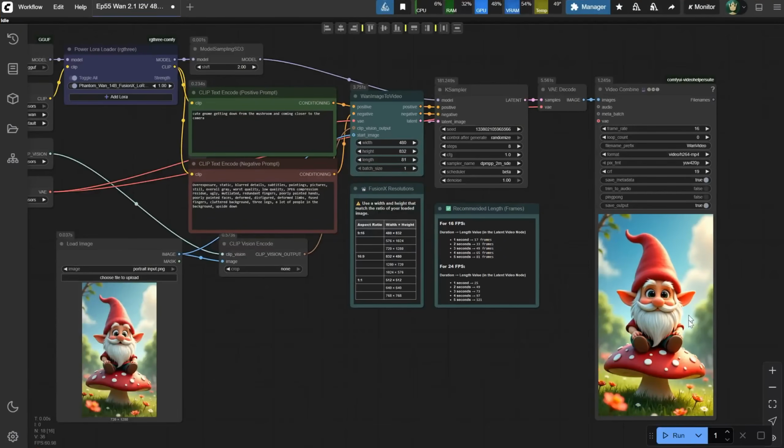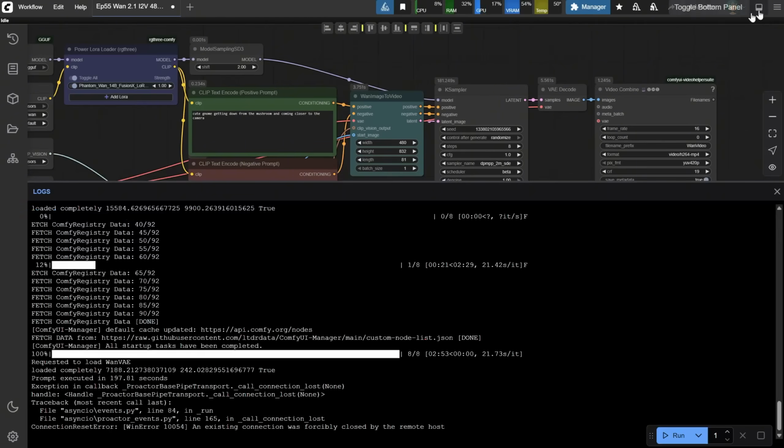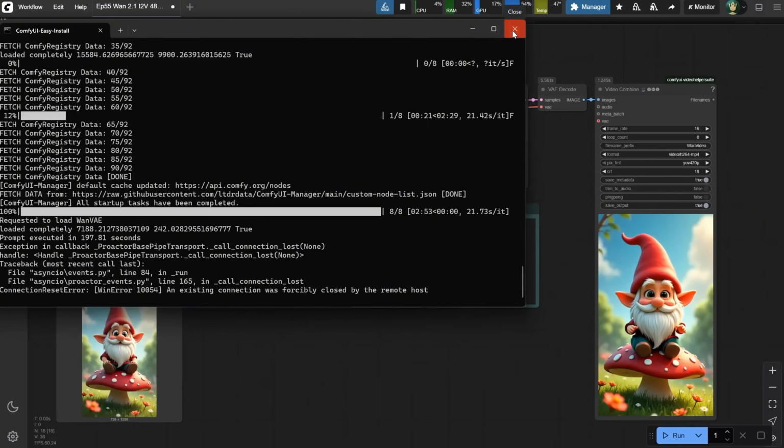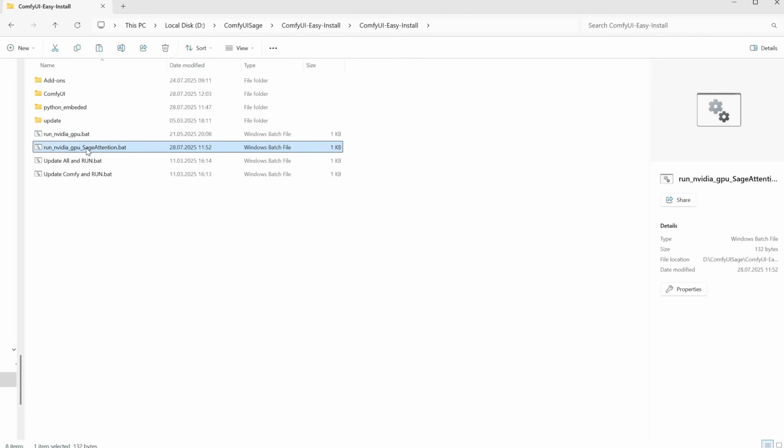The video is generated, and from what I saw, there's no difference in quality. Let's see how long it took. The time was 197 seconds compared to 130 seconds, so that's about a 34% speed improvement with Sage Attention. Let me close ComfyUI again and open it with Sage Attention, since we can generate faster with it.